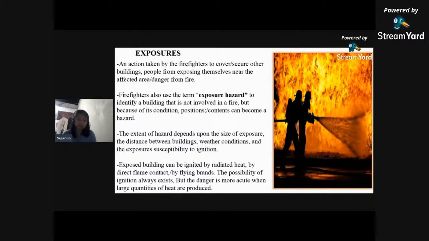And next paragraph, firefighters also use the term exposure hazard to identify a building that is not involved in a fire, but because of its condition, positions, or contents can become a hazard.